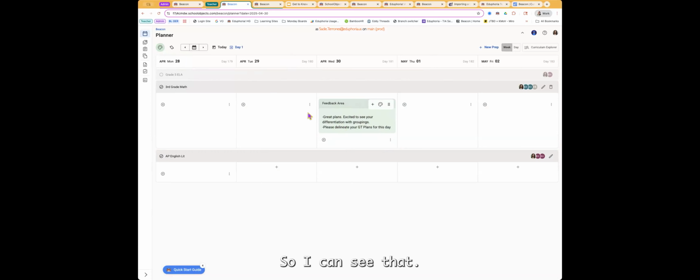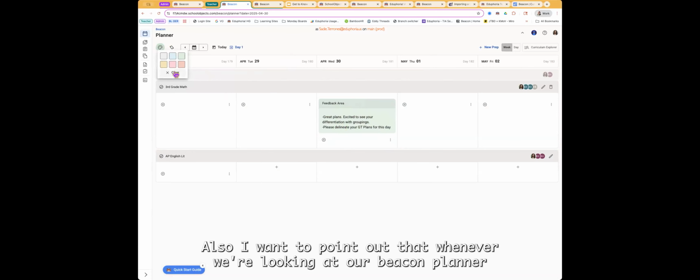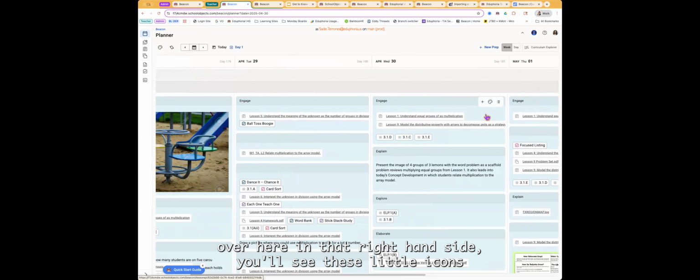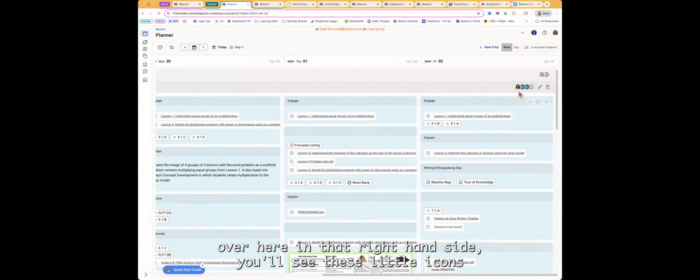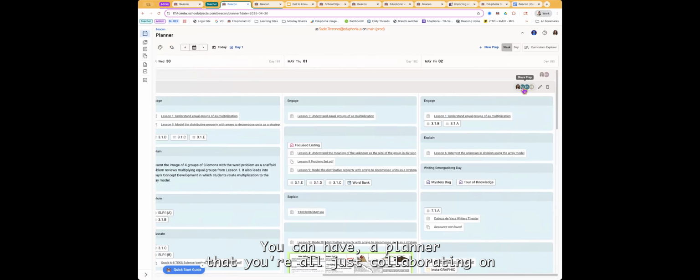Also, I want to point out that whenever we're looking at our Beacon planner, over here on the right-hand side, you'll see these little icons. I have shared this planner with different folks. So you can have a team planner that you can contribute to. You can have a planner that you're all just collaborating on, or your entire team can see what you're planning for that day.